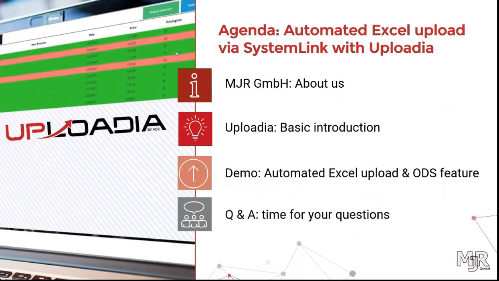Agenda for today: we talk over automated Excel upload via SystemLink, the Uploadia CLI also. For the people who don't know us so far, I will quickly introduce our company MJR. Then I will do a basic introduction into Uploadia, and then Demian will show some examples for Uploadia. And then we have a little time for your questions, which you can write in the chat. Meanwhile, I will show the presentation.